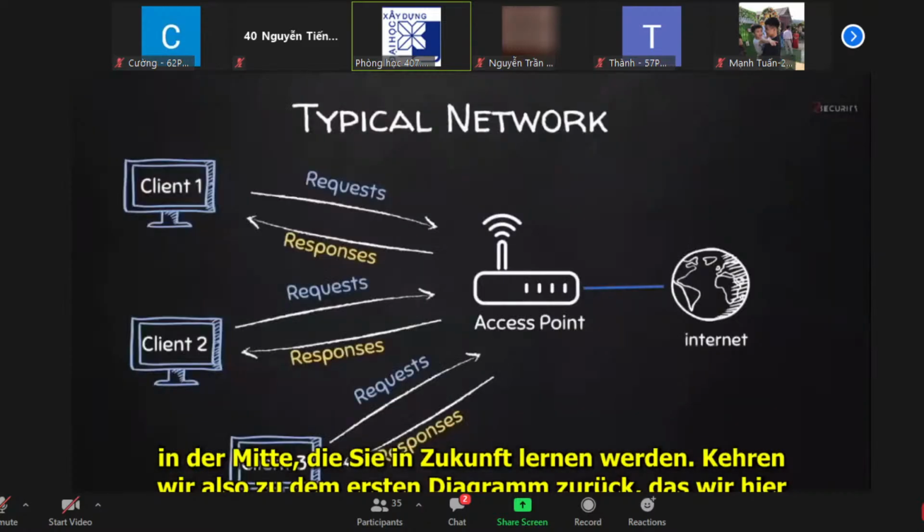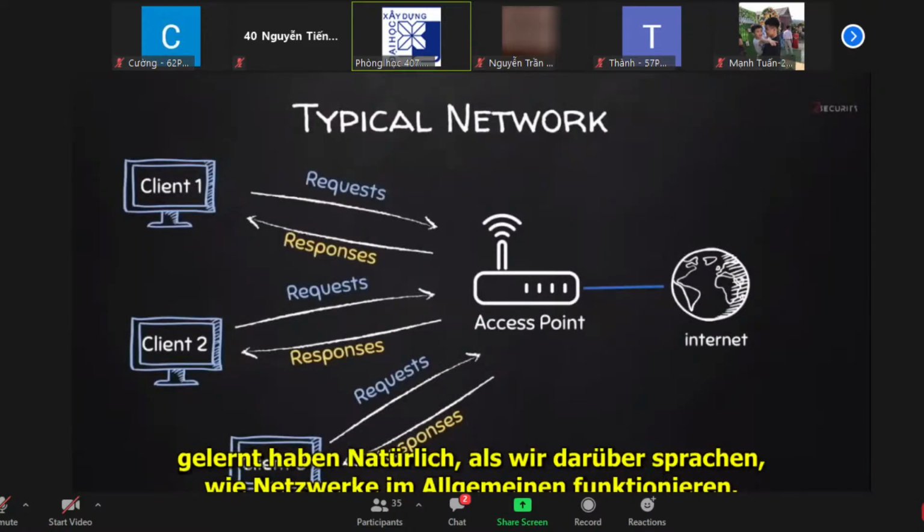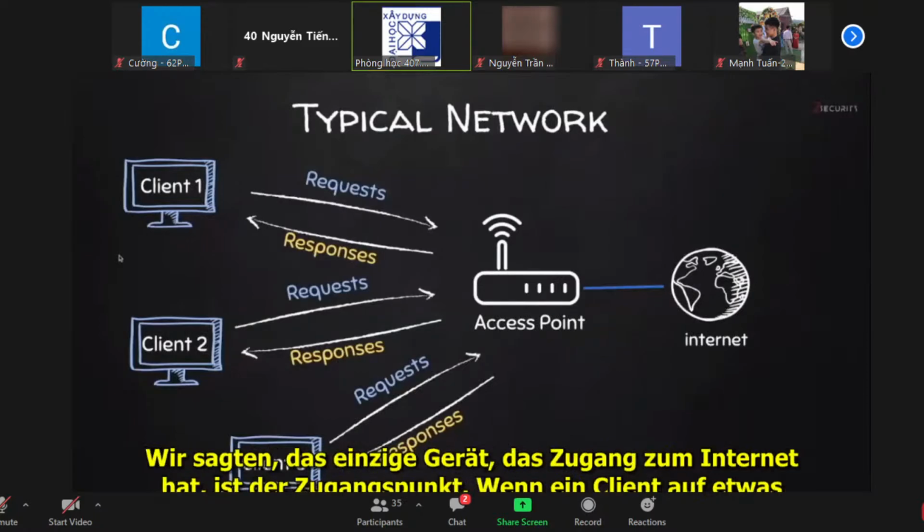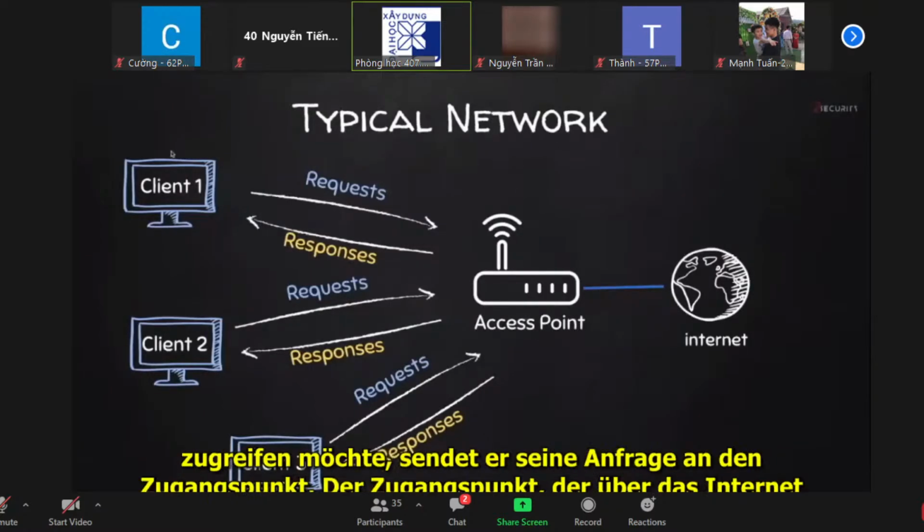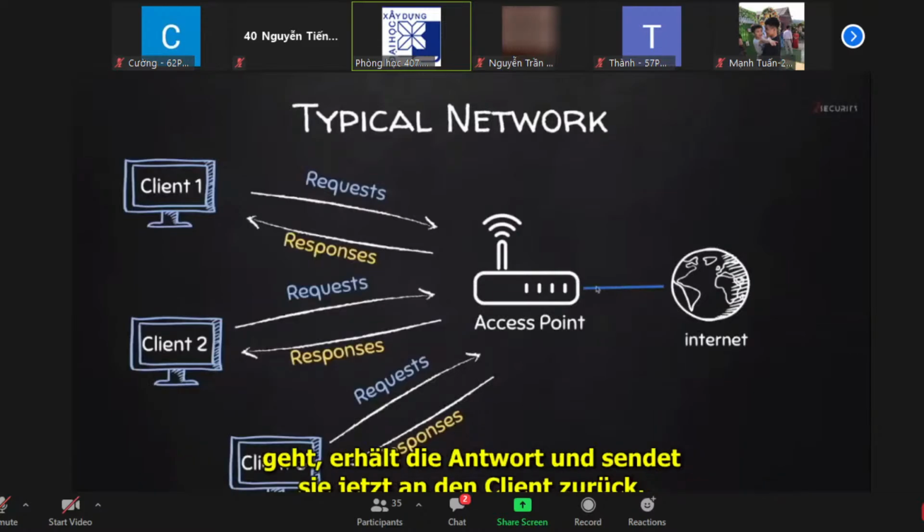So let's go back to the first diagram that we learned in this course. When we were talking about how networks work in general, we said the only device that has access to the internet is the access point, and whenever a client wants to access something, they send the request to the access point, which goes to the internet, gets the response and sends it back to the client.